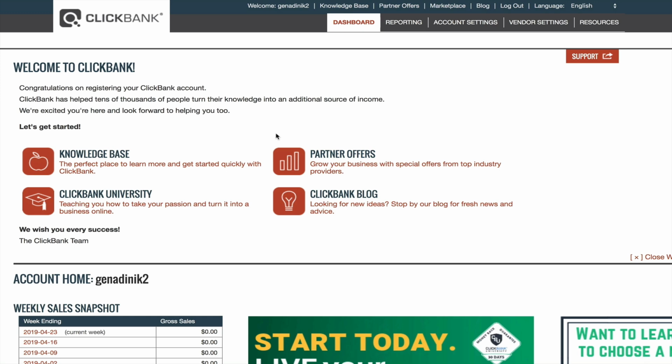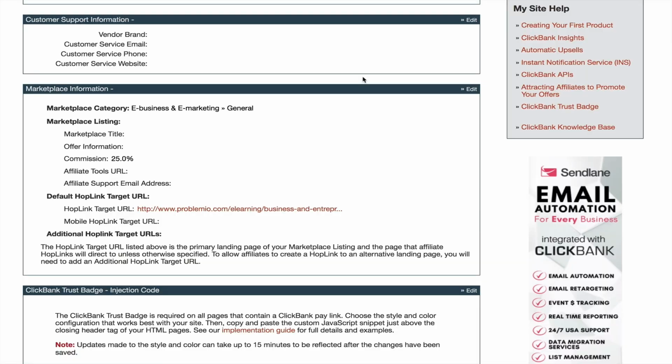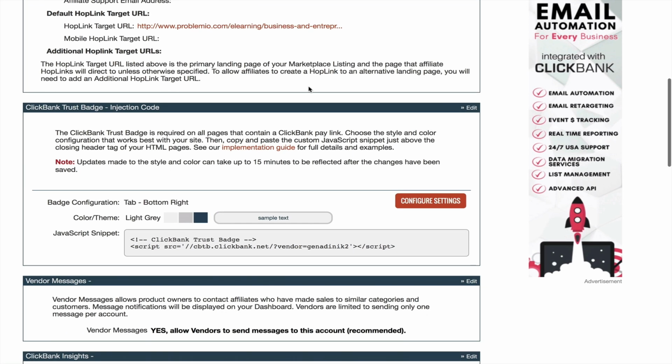When you are on your ClickBank dashboard, you go to vendor settings, and from vendor settings, you go to my site. Then on my site, you scroll down to this ClickBank Trust badge thing here, and you say configure settings.